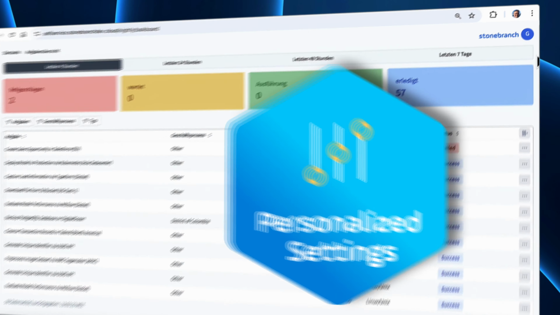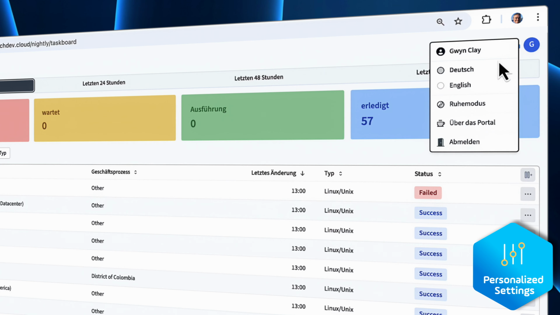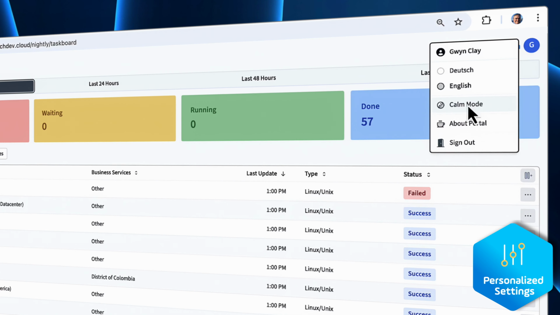If we go to the right of the screen, under the G, which is my login name, you'll be able to see that I have some language preferences and visual mode preferences as well. Right now I'm running in German, so let's set this back into English. Also, you'll see that there's an option here for calm mode. Calm mode reduces the color saturation, makes it a little bit easier on the eyes if it's late in the day.